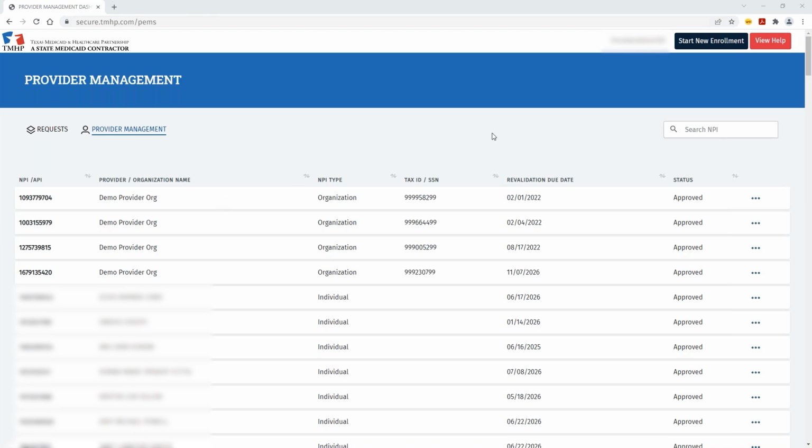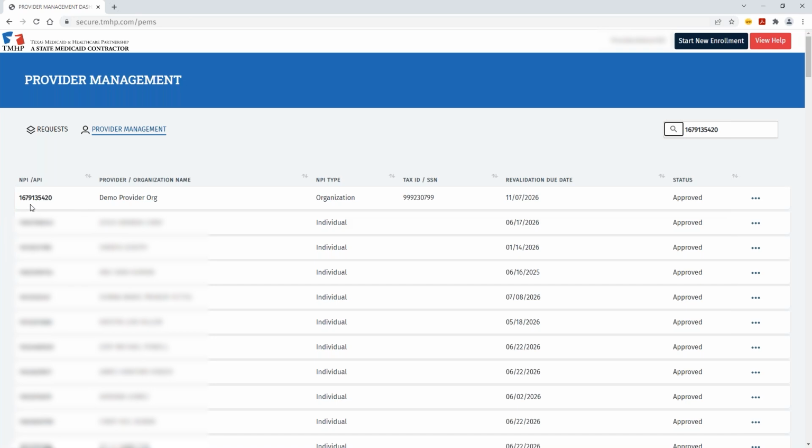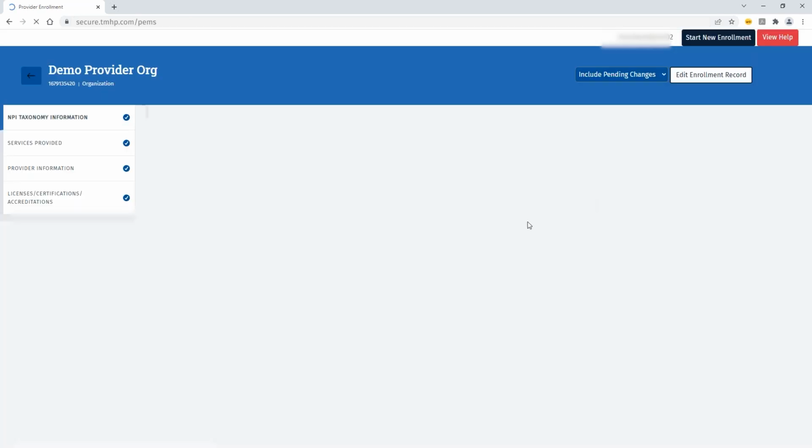Once you're on the provider management dashboard, you'll be able to select from the MPIs that are within your dashboard. If you don't see the MPI, you can enter the MPI that you wish to update and click the search. Once the search results are returned, you'll be able to see your MPI, and then you can click the ellipses and then view to open the enrollment record of that particular MPI.